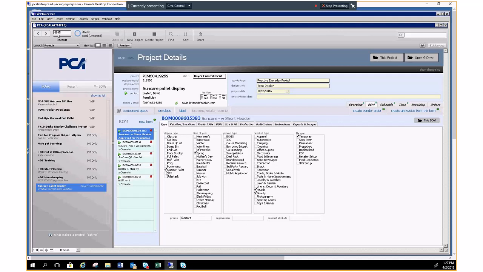We have to select what kind of display it is, maybe the time of year, maybe the promotion type, what kind of product is in this display, what's the lifespan of the display. You might not have anything to check in some of these boxes, but at least one of these, the display type, will always need to be checked. So bear that in mind.